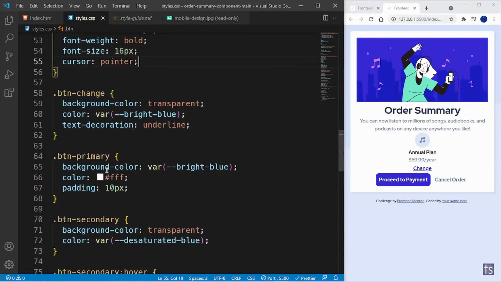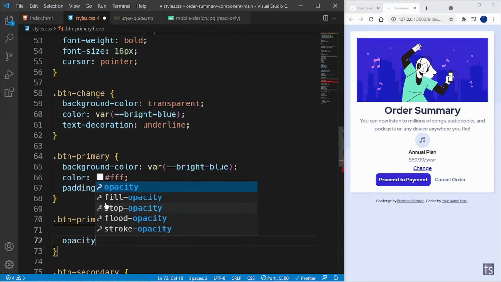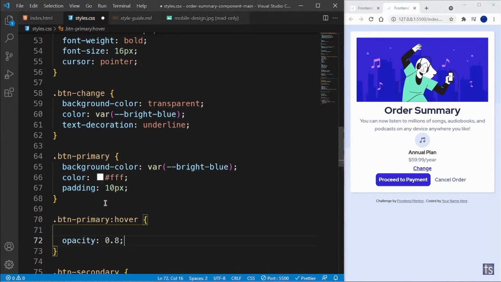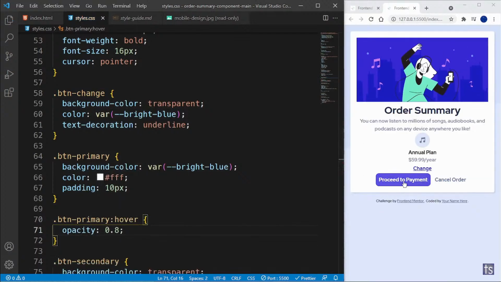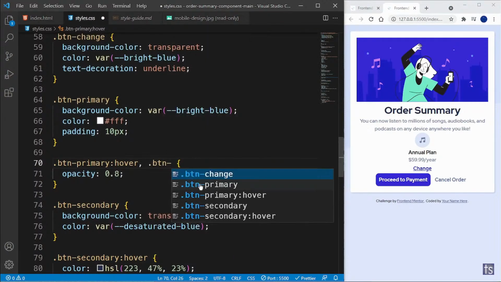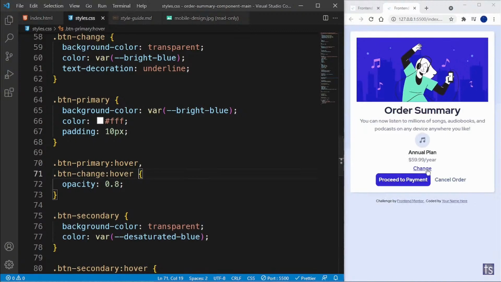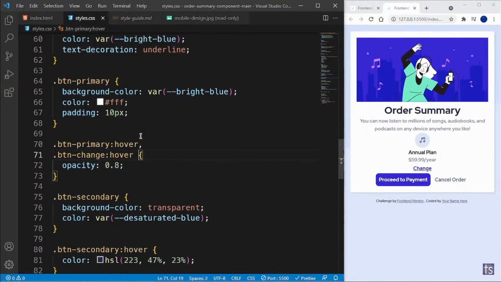And then let's grab the btn primary. Let's have the hover state for this. So on hover, I just want to change the opacity to around 0.8. Let's see, there we go. And then do the same for the btn change. So I can actually do it right here. So I can say btn change and then target the hover state like so. And there we go.